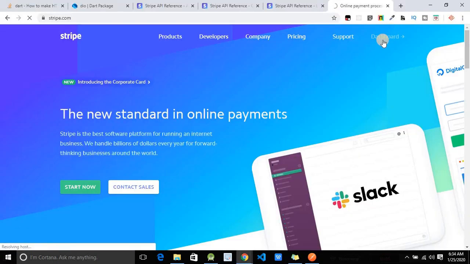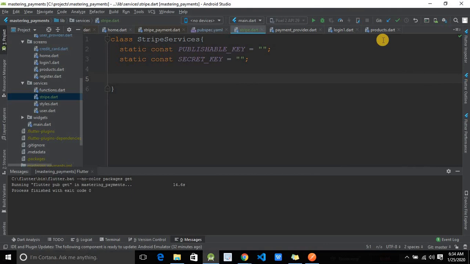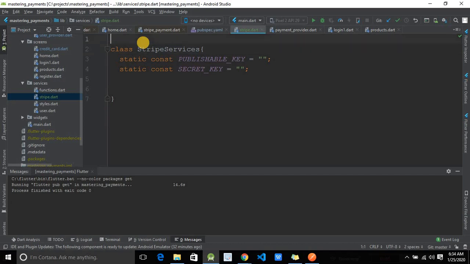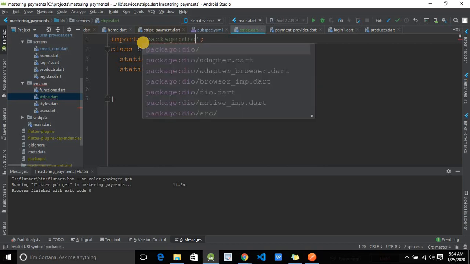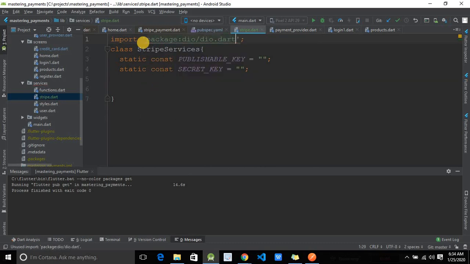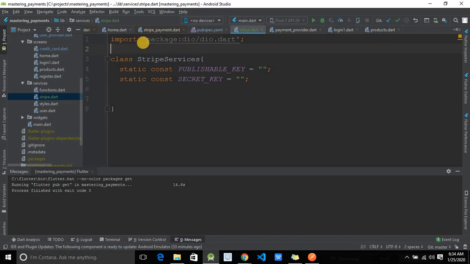Now here on Stripe, we just have to click on our dashboard. And while that processes, one thing we will need here for sure is to import packages dio.dart. We will have this like that. Good.